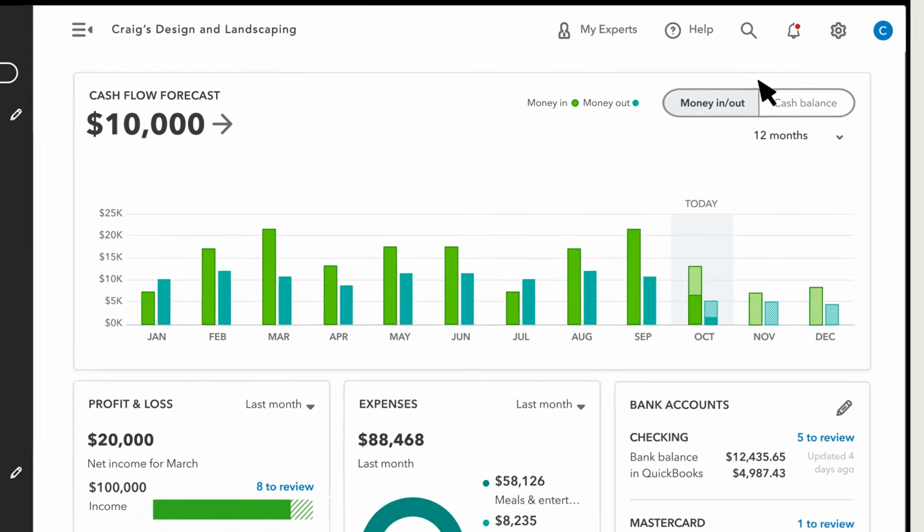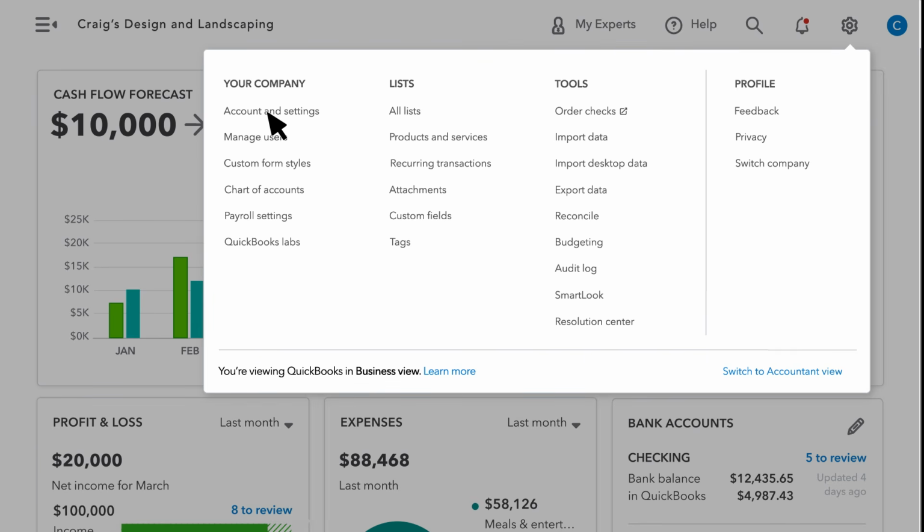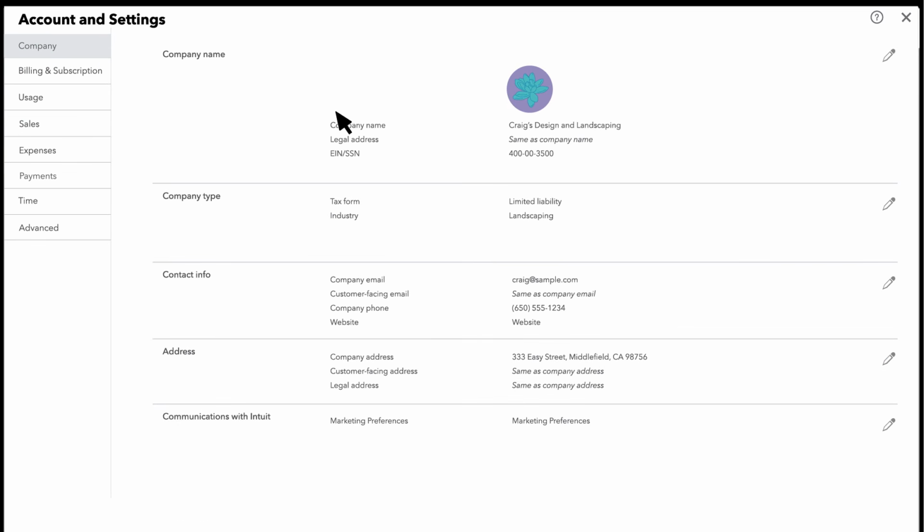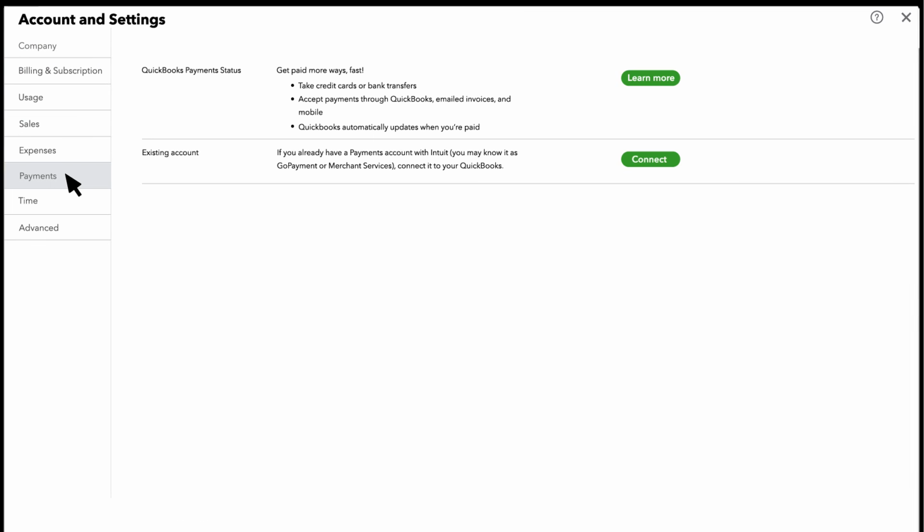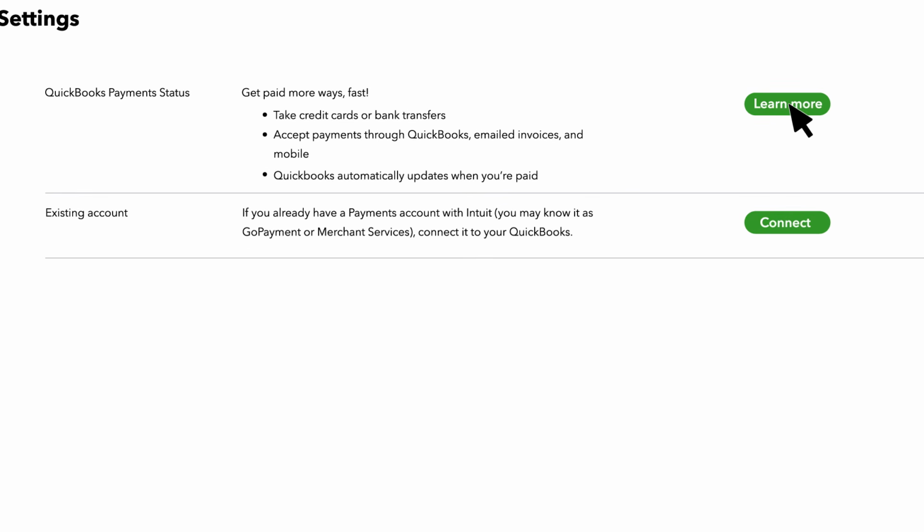To start, go to Settings, Account and Settings, and then the Payments tab. You might see other places around QuickBooks where you can sign up for payments as well, but you can always find it here. Select Learn More to sign up.